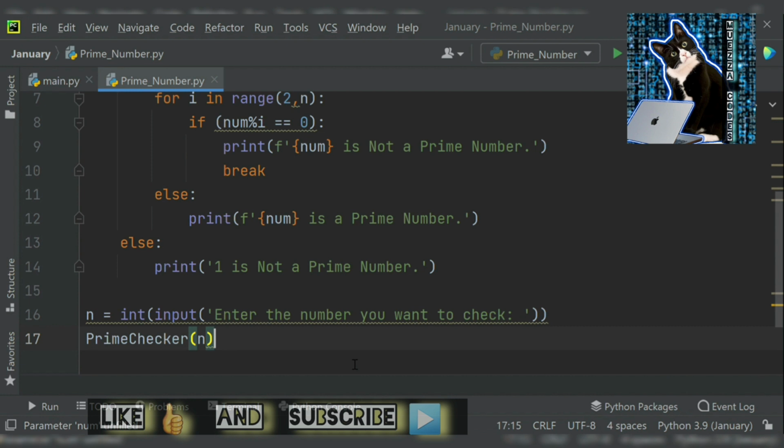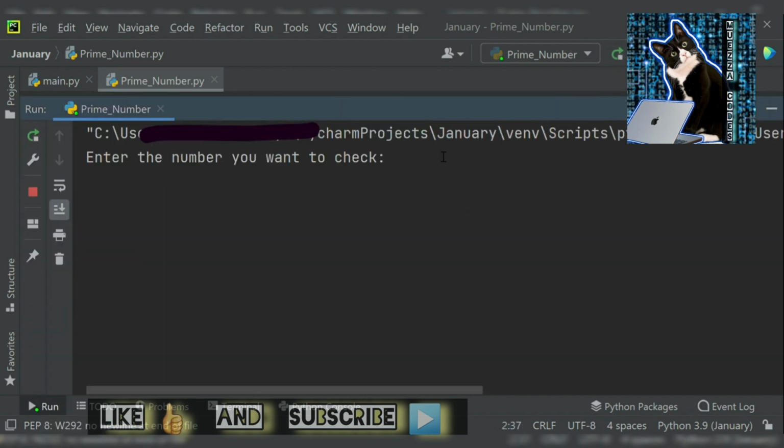Okay, let us check an output, and the number 15 is not a prime. Okay, good. Then 17, yes, this is a prime number. So it's a working code.